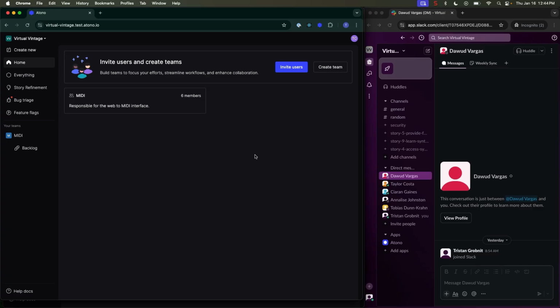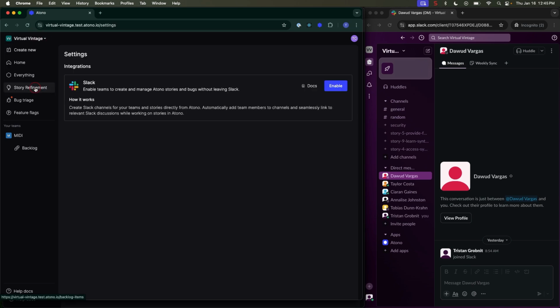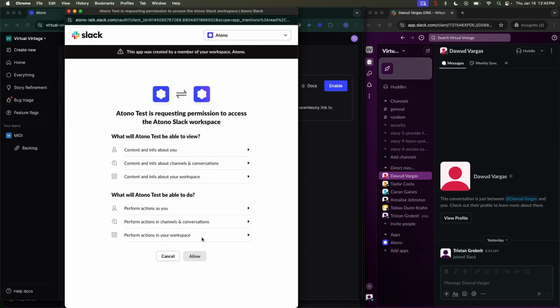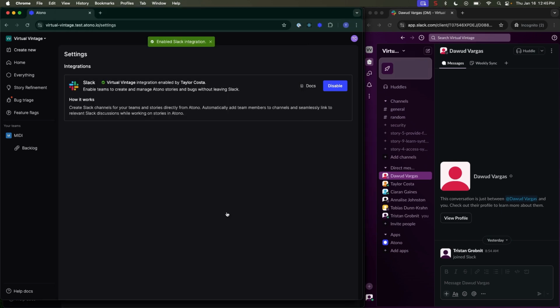So if I'm logged in as a workspace administrator, I have the option to go to a settings page where I can enable the Slack integration globally. I'm taken through a set of permissions, and once I confirm those, select the right workspace, I've now enabled the Slack integration globally.